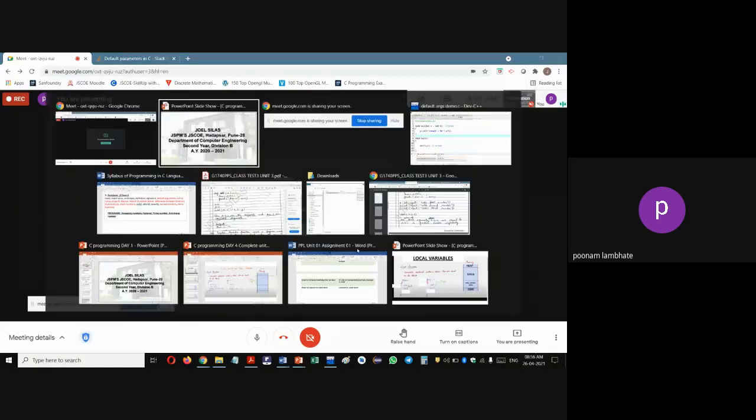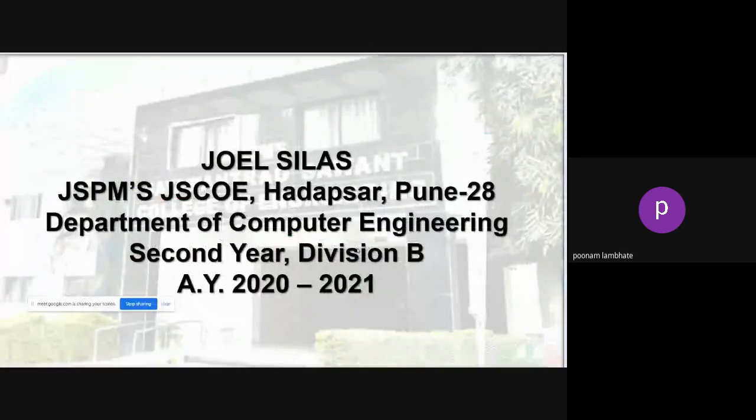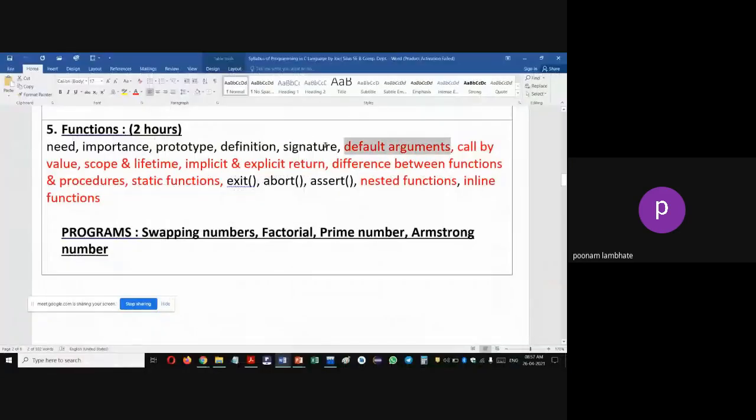In this session, we are going to study some more concepts related to the unit functions. To start with, let me introduce you to what we are going to see today. We will see whether default arguments we can pass in C language or not, and what is call by value. Scope and lifetime of a function we have already seen in our previous units of C language, but I'll revise it once again. And what is implicit and explicit return by a function?